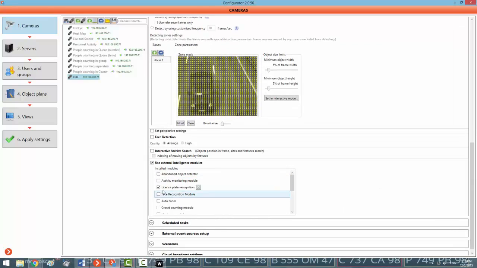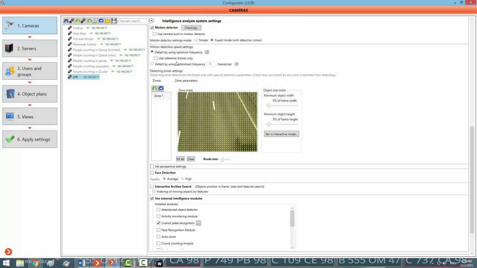That being said, let's go to the configuration of it. We need to check on motion detector, and I would come to the motion detector settings later on. But for now, we just need to click on motion detector to get the access to use external intelligence modules. Here, I have license plate recognition.